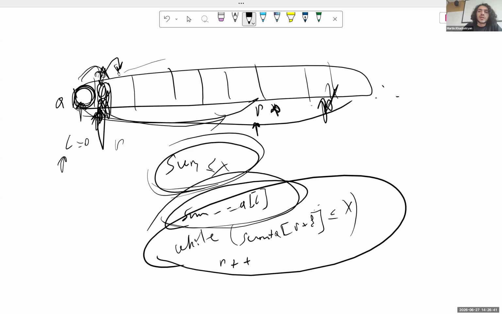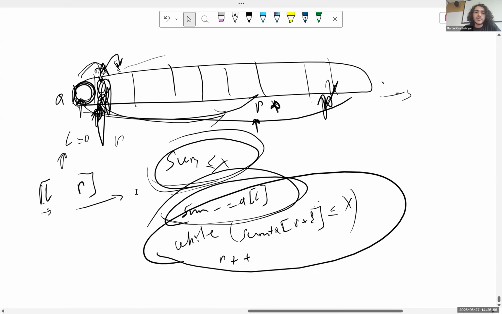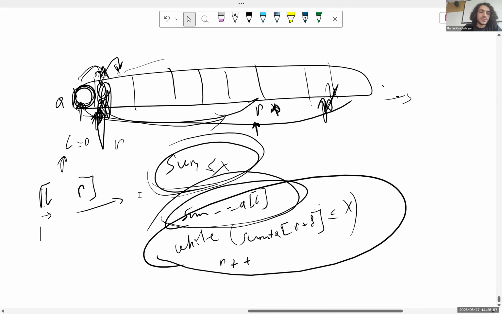And then we continue moving the L as much as possible. And then we keep the window, and then we slide the window, right? LR window sliding like this over here and then this here, both in the same direction, trying to maintain the condition true.